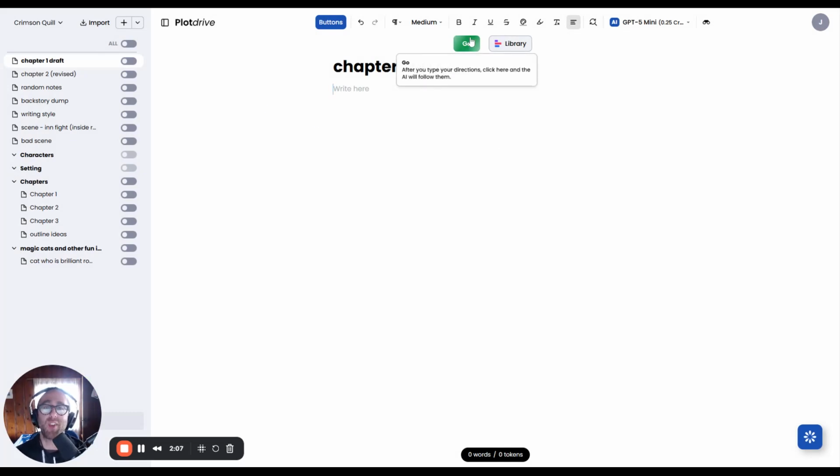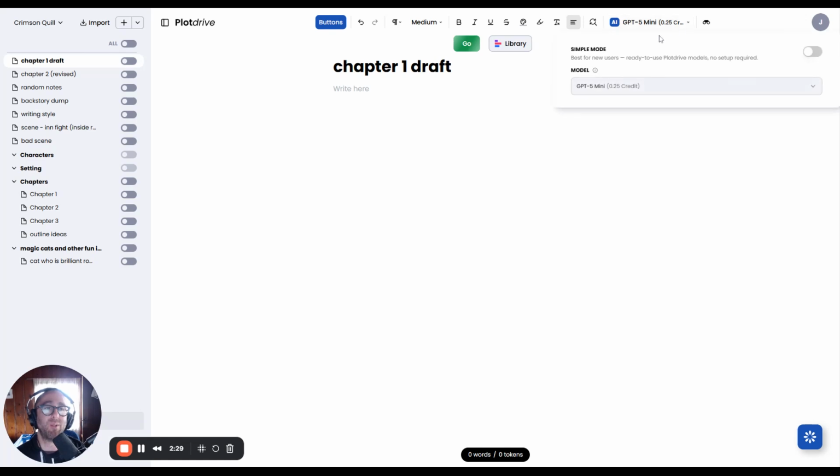It's an all-purpose flexible button. You can actually learn a lot about Plotdrive. I've written a whole draft of a book just using Go, just using 2 buttons, Go and the Fix It button I'm going to show you right after. It's all purpose. It lets you prompt inside the document. It lets you write instructions to AI right inside a document. So I've selected the cheapest credit model that we offer that does a pretty good job. 0.25 credits, you get a lot of value out of it. GPT-5 Mini. This is from OpenAI.